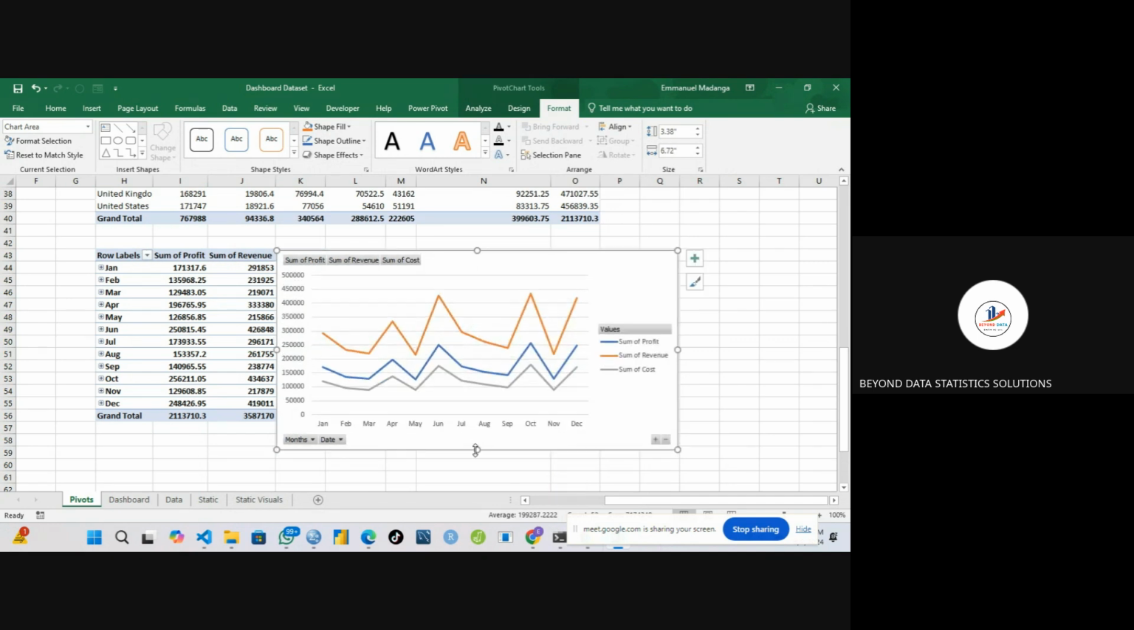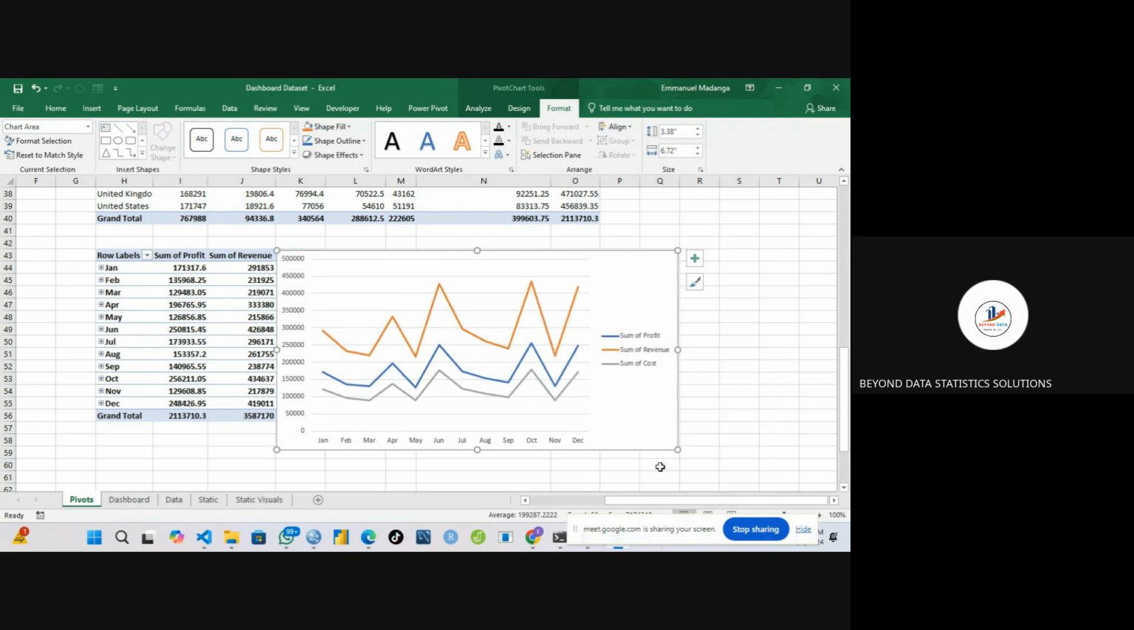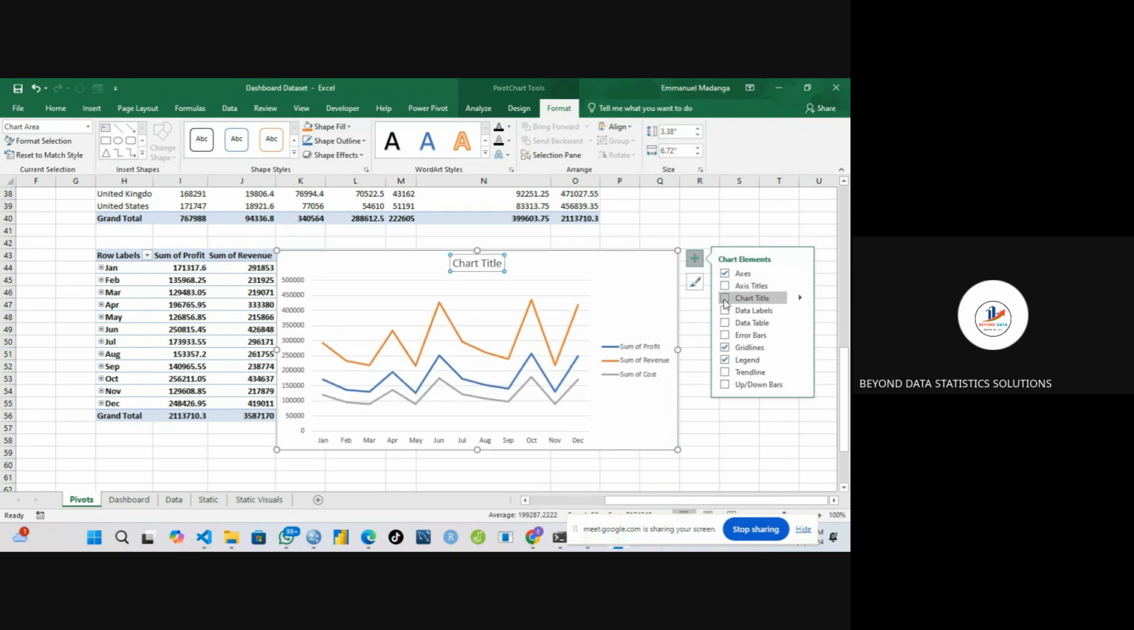So that we can compare sum of profit, units sold, and then the cost over time. Not units sold, the revenue, but you can also add units sold if you want. So I'll hide the field buttons first of all. I'll hide all field buttons, and then I can add the title here, the title for the chart. So we can call this sum of profit, revenue, and cost over time.